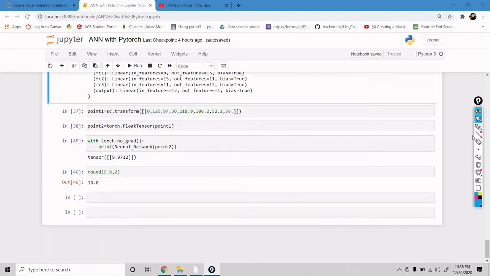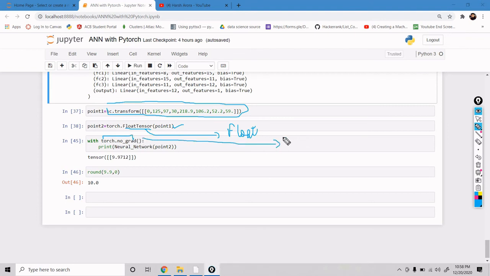After that, we already know that I have used standard scaling in the above lines. So we have to perform our standard scaling first. After that we have to convert into tensors with float, because PyTorch tensors should always be float values. After that, torch.no_grad will tell that we do not need any differentiation, and it will not find any derivative.